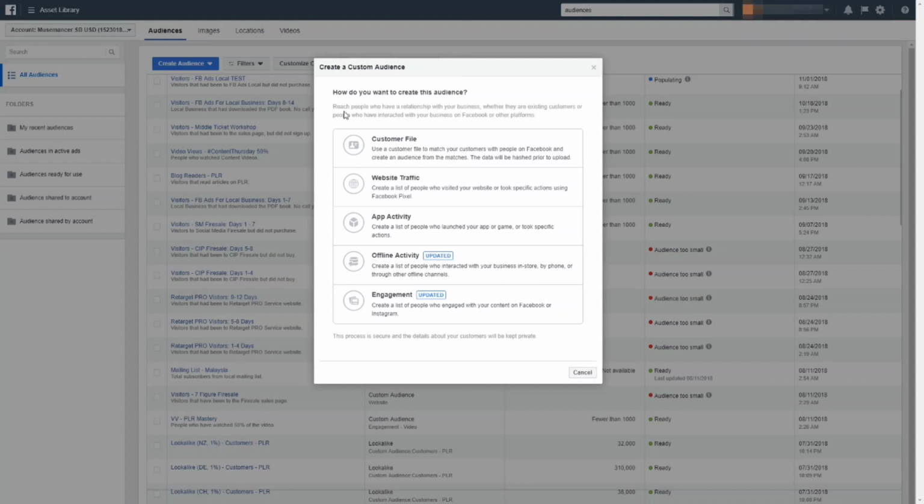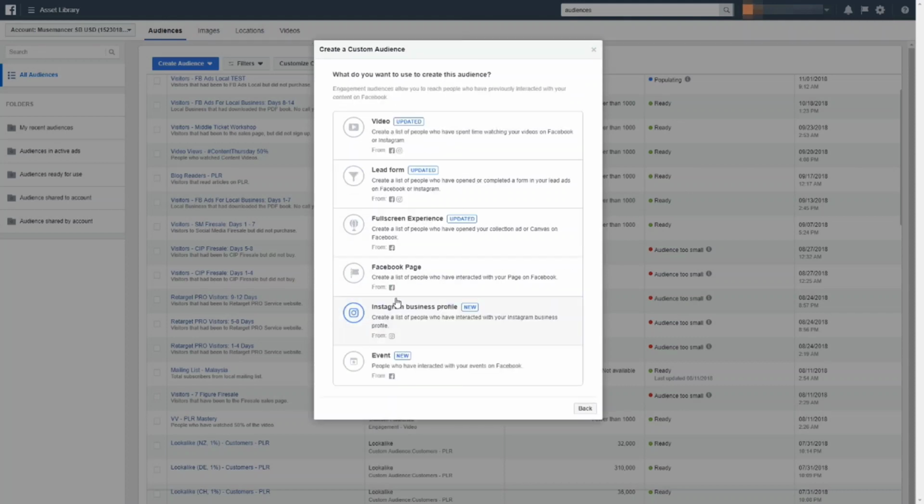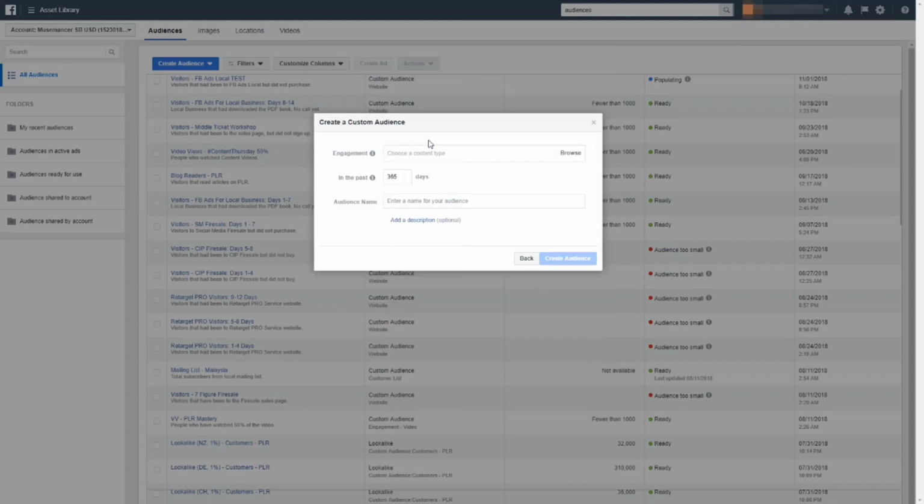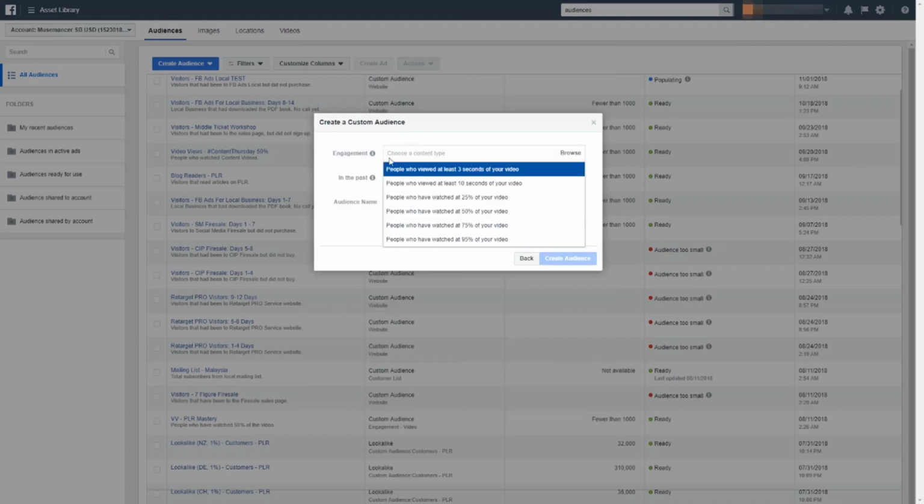Let's go to create engagement, and you can see that there are a few types here. Again, I don't use all of this. You only need to use a few of them, and let's just go with video. You can choose any type of engagement. People have watched 25% all the way to 95%. Some hardcore marketers select all of this so they can retarget with different ads or track their behavior.